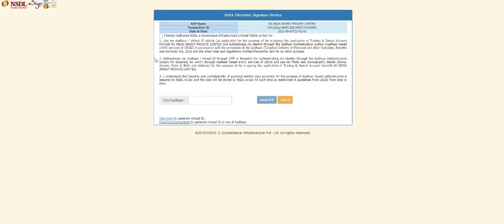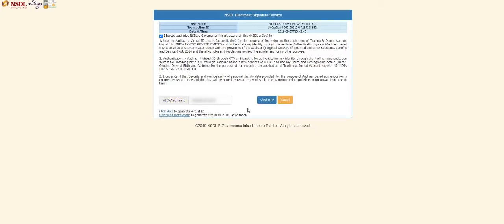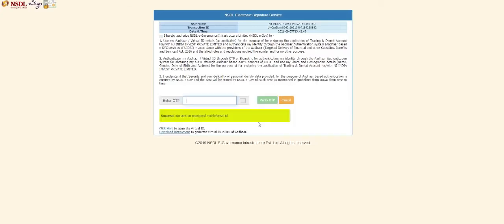Here, the prospective client has to tick mark this checkbox to authorize NSDL to use Aadhaar details. And then, the prospective client has to enter his or her Aadhaar number in this box. After that, click on Send OTP button. An OTP will be sent on the registered mobile number or email ID. The prospective client has to enter that OTP in this box and click on Verify OTP button.